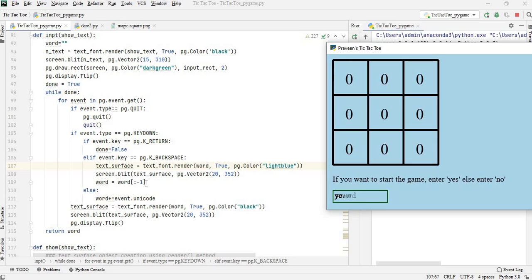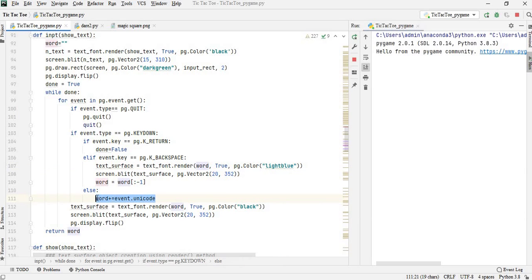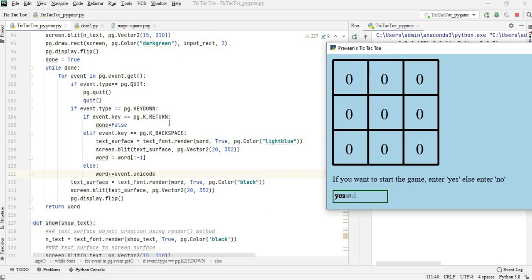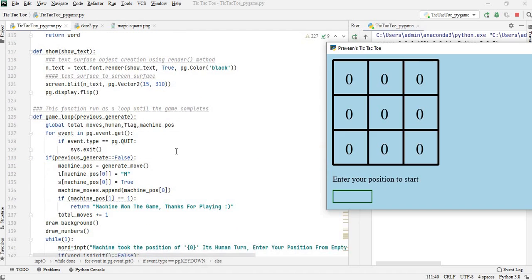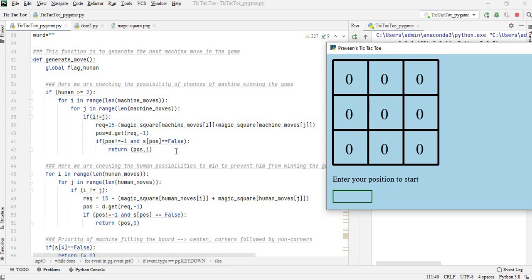This is the slicing. This implies the word is being stored in the word excluding the last character. Else we are storing in the word event.unicode. All the characters it will store and in a similar way all the numbers also it will store, that is digits. And once we are done with the input, we press enter, the loop will come out and the word will be returned. See, enter. This is how the input function will work. Now we are done with user input.